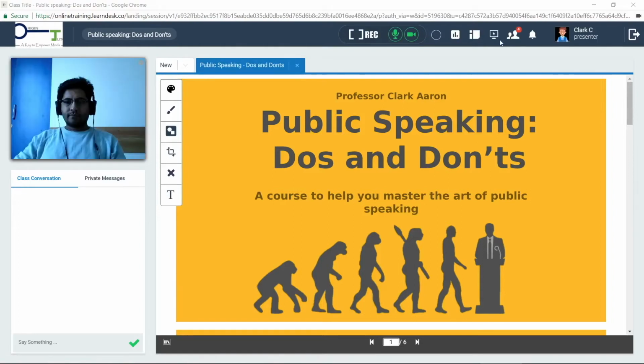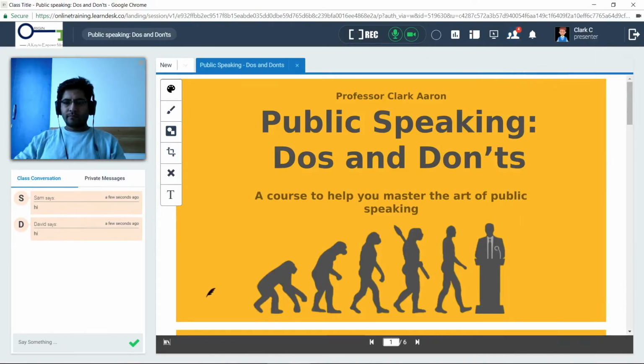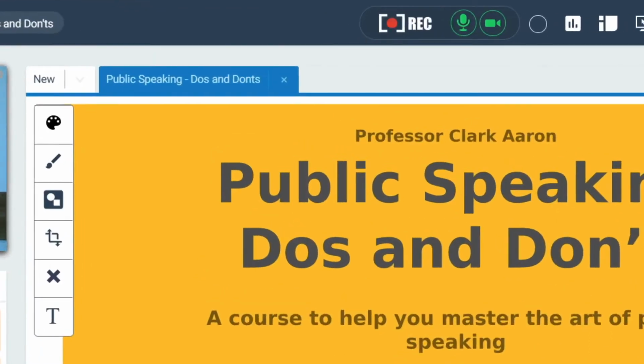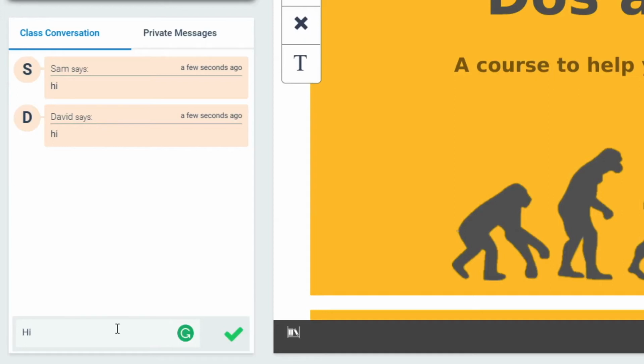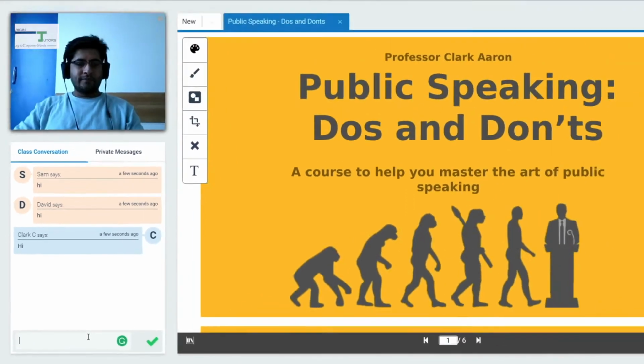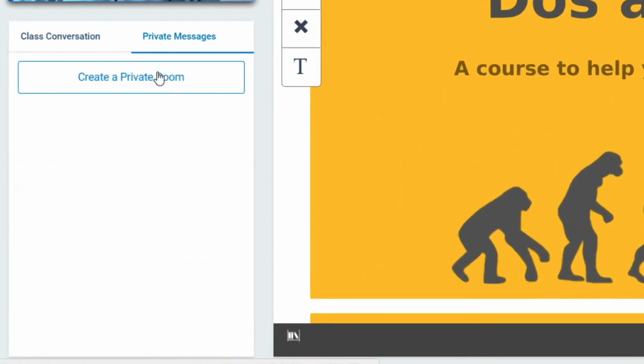He clicks the people icon in the top panel to check who is online. He waits for another 5 minutes to allow all attendees to join the class. In the meantime, he checks if the session recording is on. Clark starts the session by sending a hi to all the attendees on the public chat window if needed. He can chat with the individual attendees privately using the private chat option.